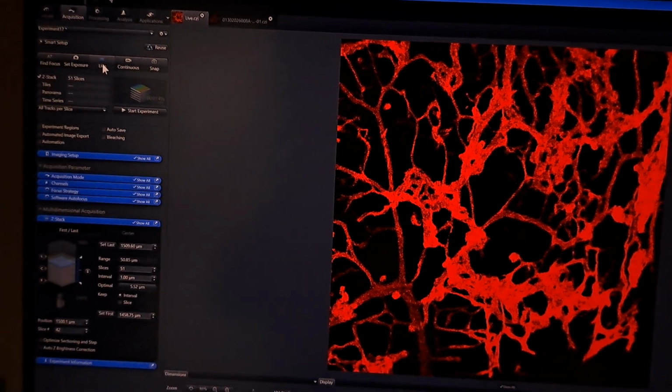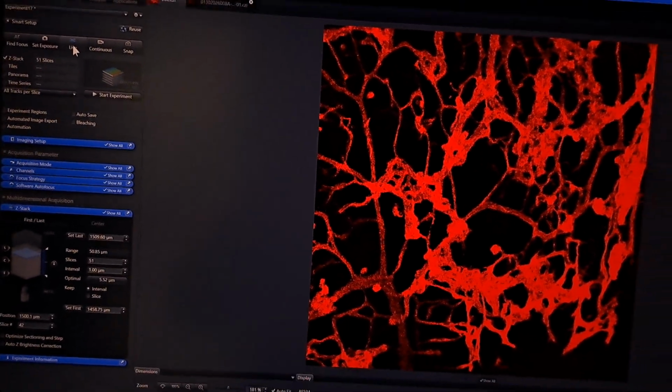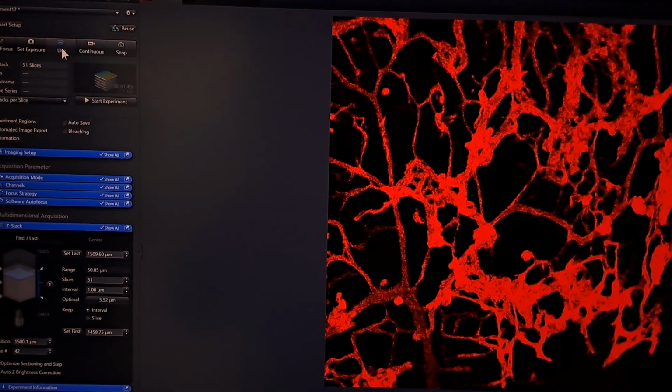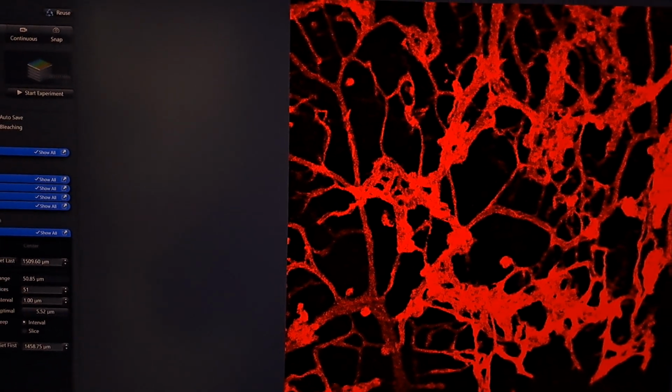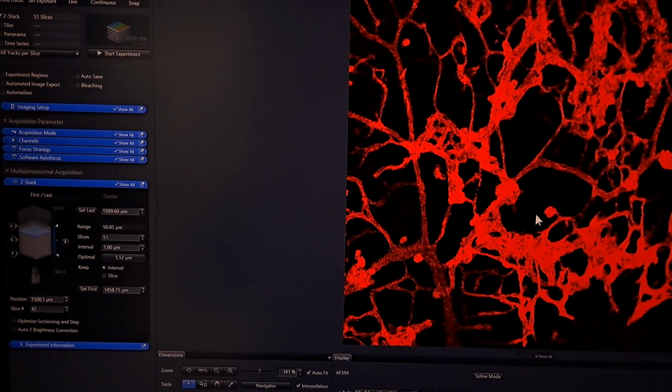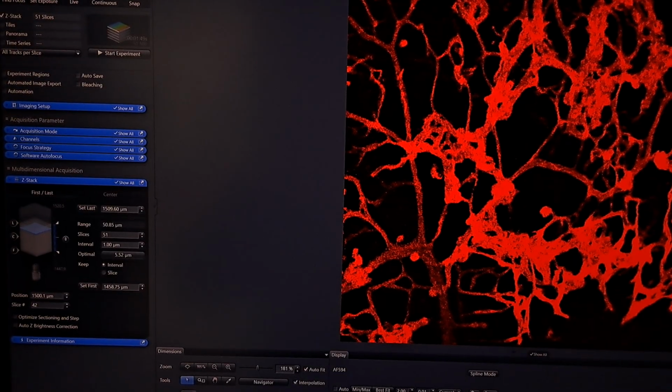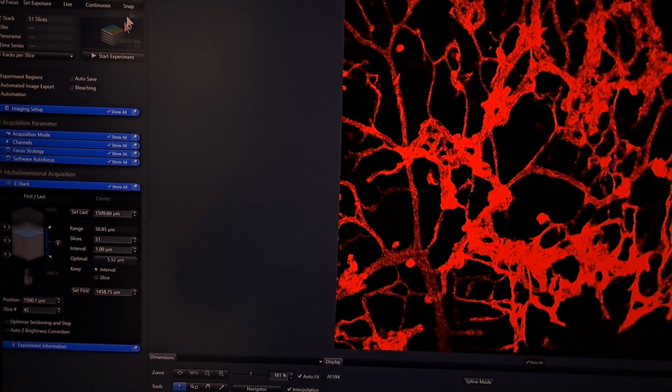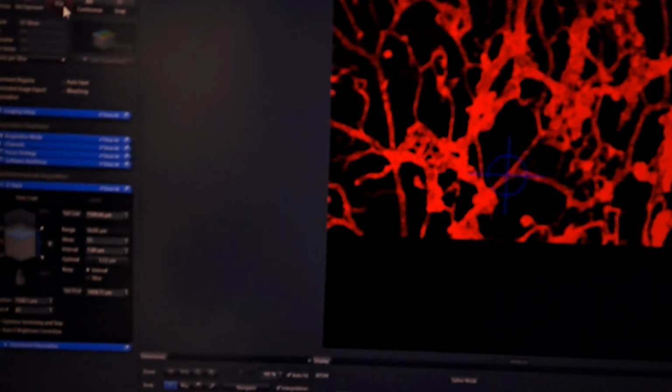Here's how I'm going to do a Z-stack image. I'm using a 10 times objective on the confocal, and this is just one small section of the vascular network stained on a mouse retina. And the first thing I'm going to do is go to the live active imaging.